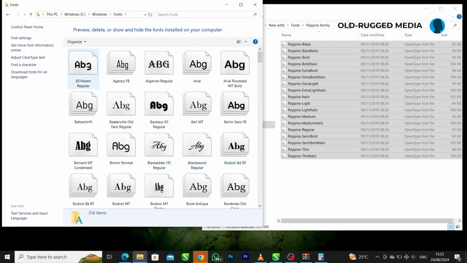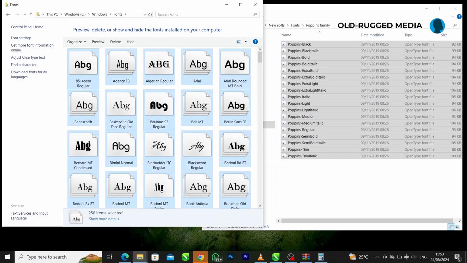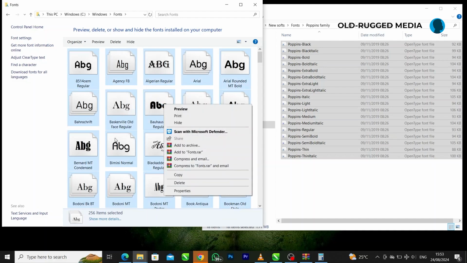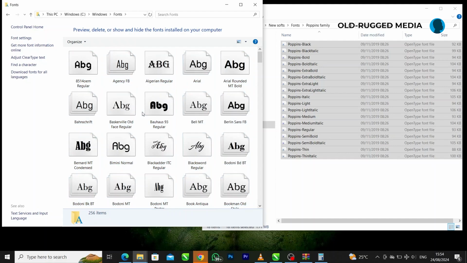And also, if you want to copy the fonts on your PC to another PC, just come here, Control A, and then copy or click and drag it there. So you see copy here. So that's it, there goes.